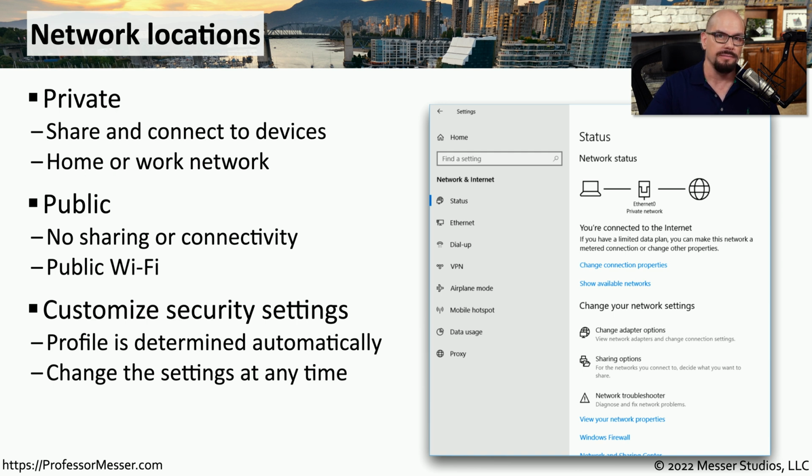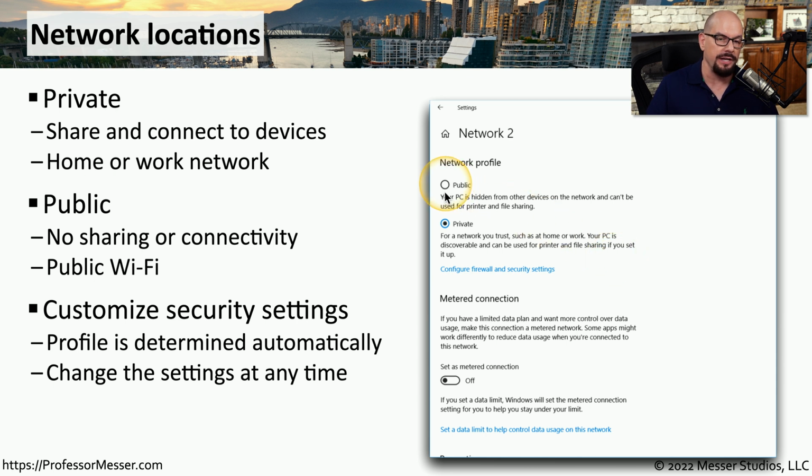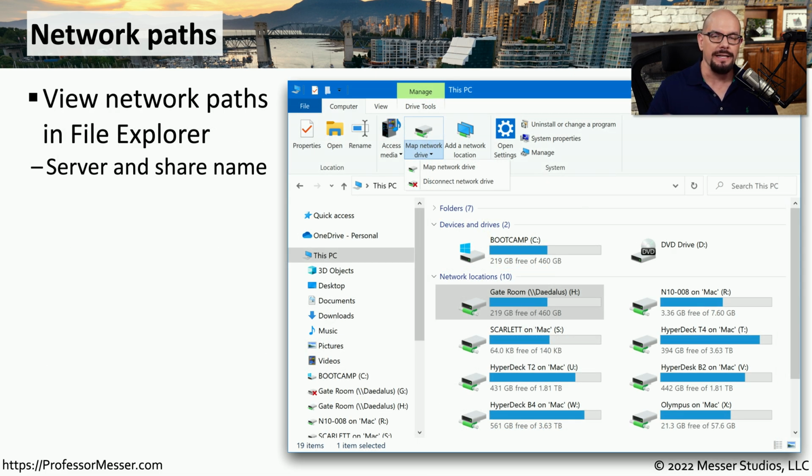Although you can customize these settings, Windows makes this change automatically depending on where you are and where you're connecting to the network. If you'd like to modify any of these automatic changes, you can go into the network status connection and change the connection properties. And from there, you can change this to be on a public network or a private network. This gives you the option to control exactly who can connect to your system depending on where you happen to be.